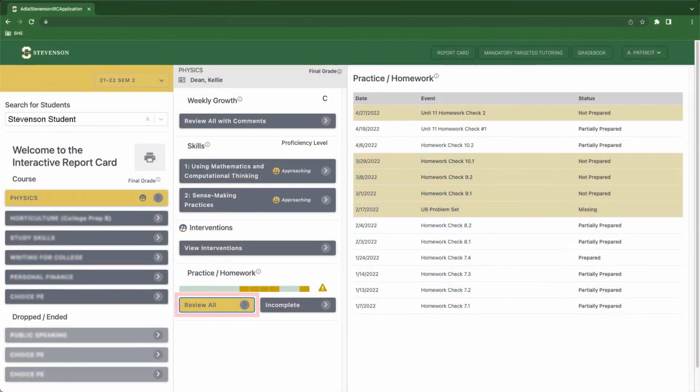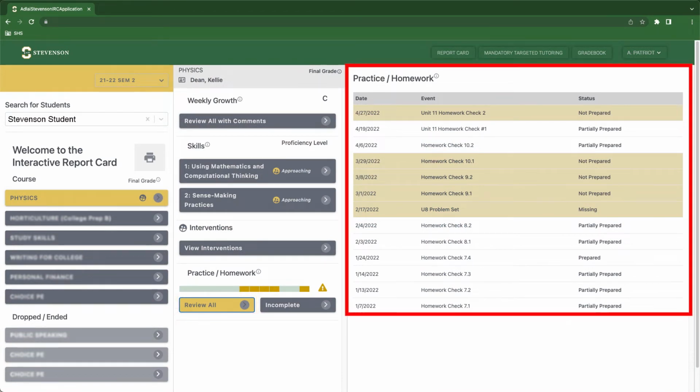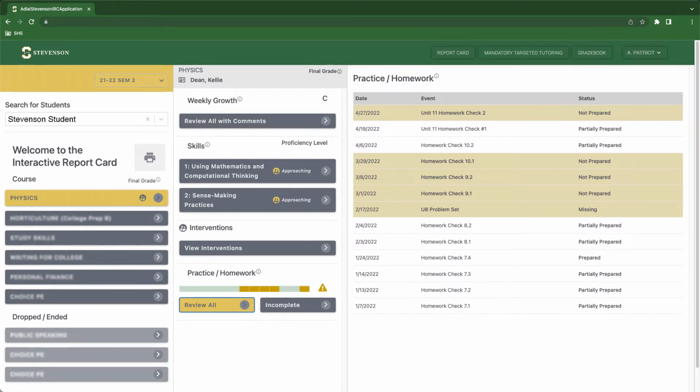The last area is practice/homework. The practice/homework is really important because it talks about how prepared you are when you come to class every day. Did you do your reading? Did you finish your practice? Have you done all of your vocabulary assignments? If you click review all, you will see the list of all of the homework that's been provided in that class and whether or not you've done it. So these are important.